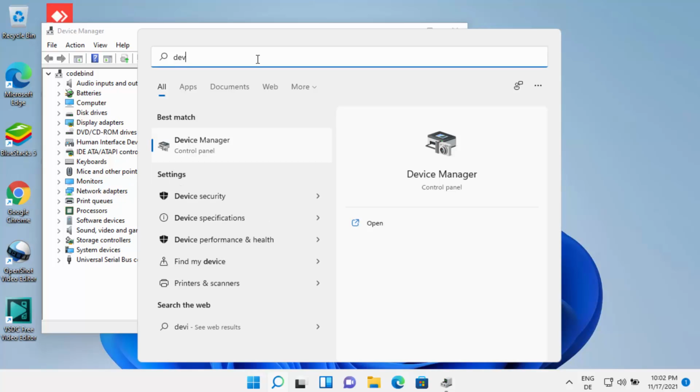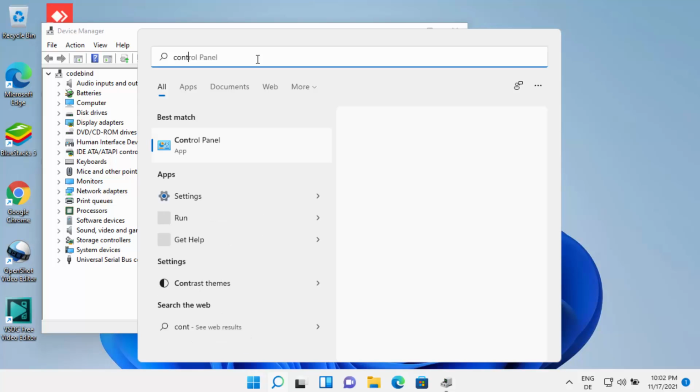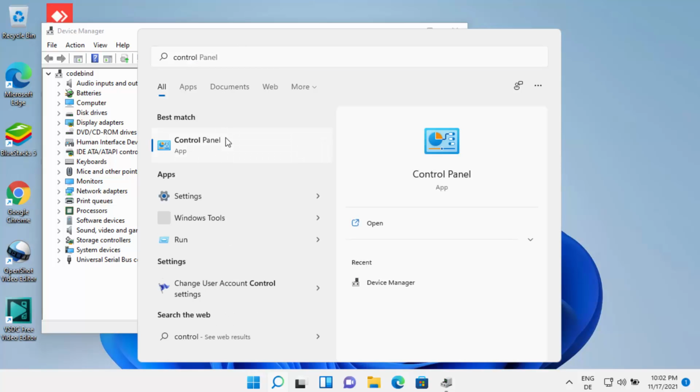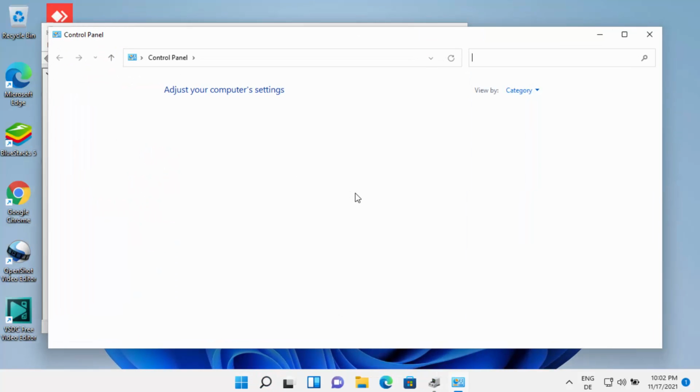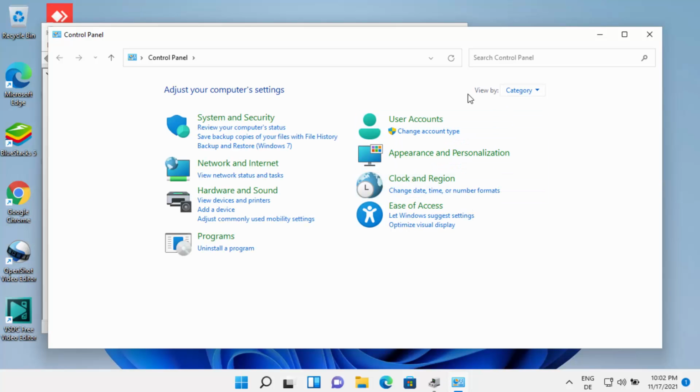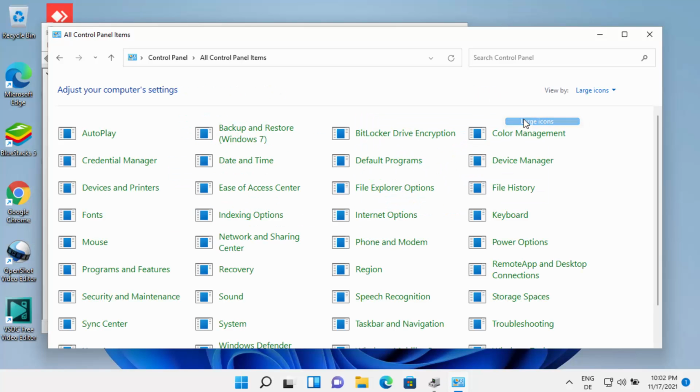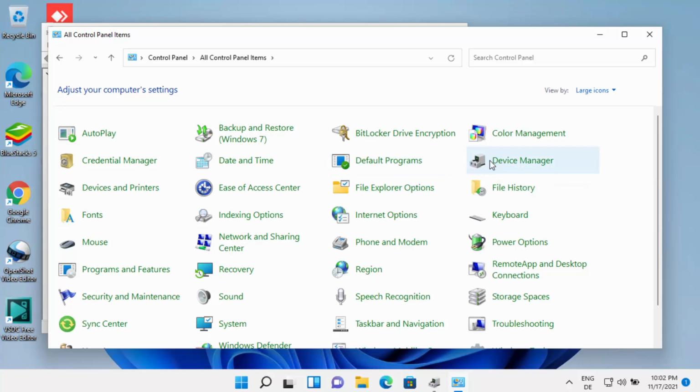Or you can search for control panel, and then inside control panel also you will be able to see the device manager. When you view by large icons here, you will be able to see the device manager inside the control panel also. You can see here.